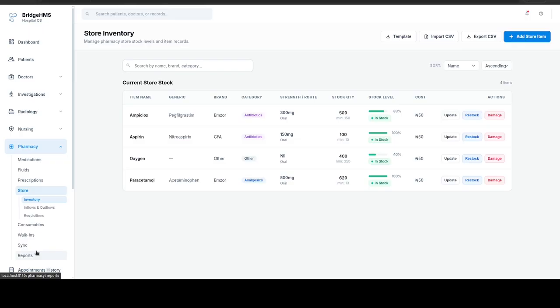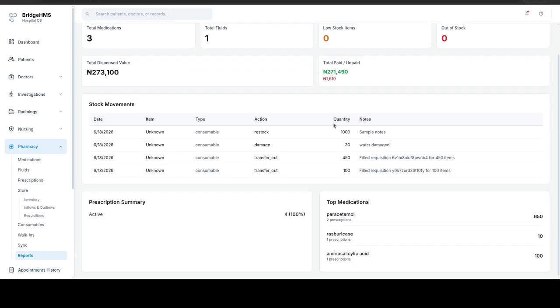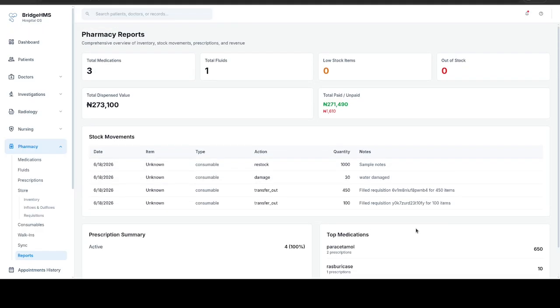Next, you have your reports. So total medications, fluids, items that are low, and items that are out of stock. You have your total dispensed value, paid and unpaid. You have stock movements. You have your prescriptions and then top medications.